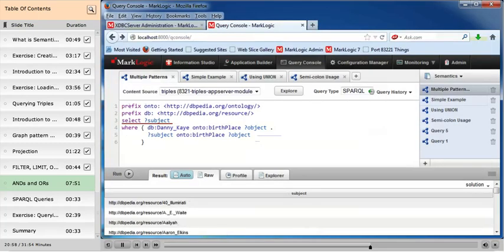In this example, we are still returning one subject bound to a variable called subject, but we are using two patterns in the where section of our SPARQL query.